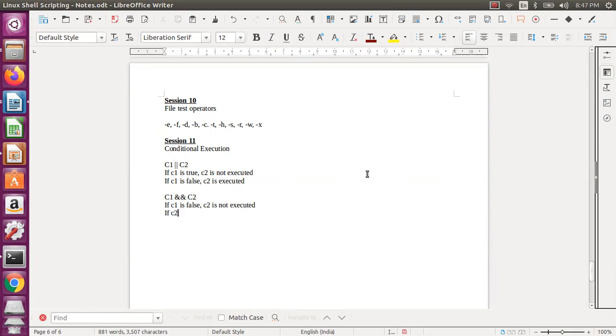And if c1 is true, then c2 is executed. Why? Because the total condition depends upon c2. Since c1 is true, you have got half the answer, and the whole expression depends upon c2. If c2 is true, then it will be true. If c2 is false, then it will become false. So that's what this is.